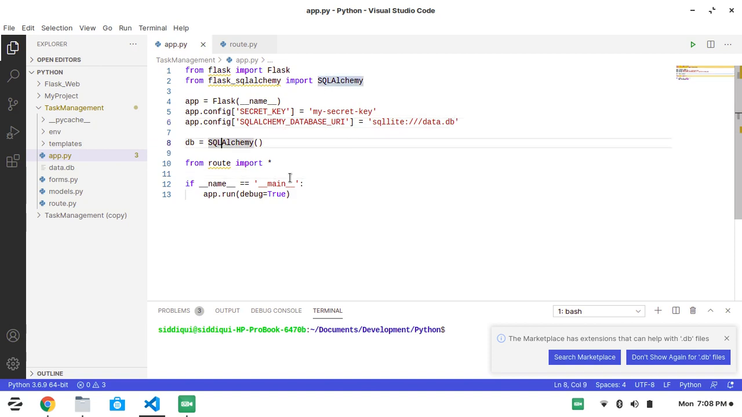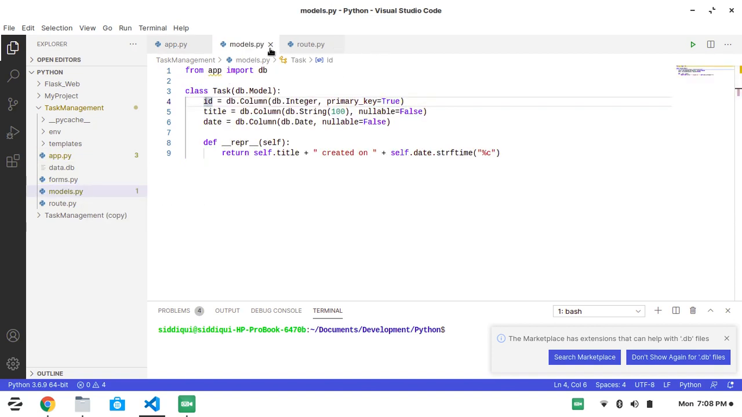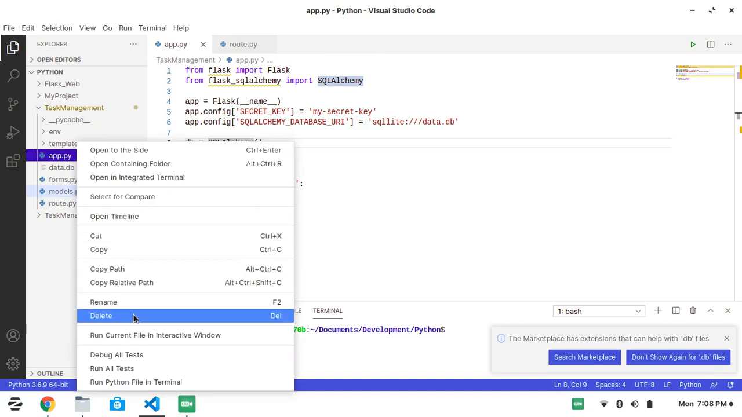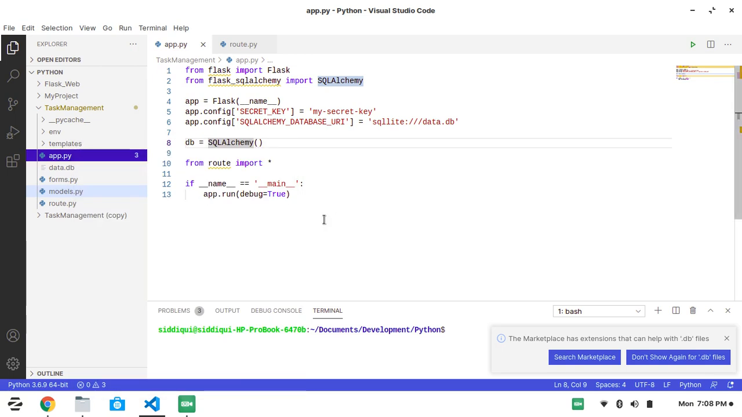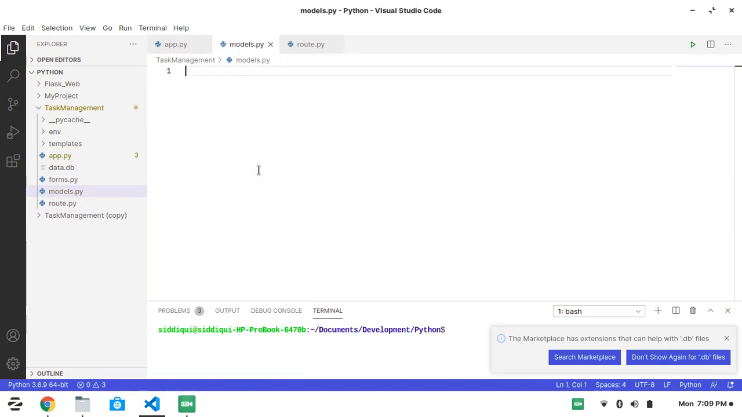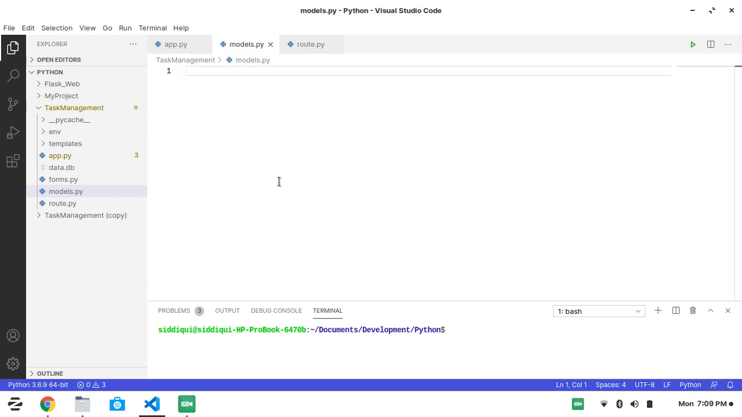Now let's create our models. Actually, I already created this file, but let me remove it first. Now we just create from fresh. Let's create a file, models.py. Okay, and then we are going to create our data model. The model we are going to create is actually just one, which is the task model, to store the task.